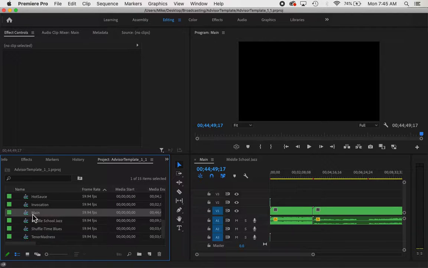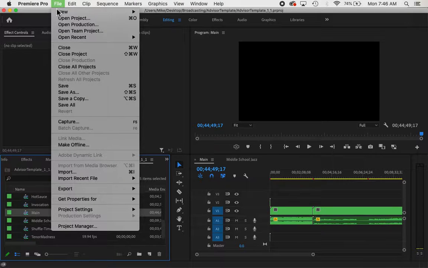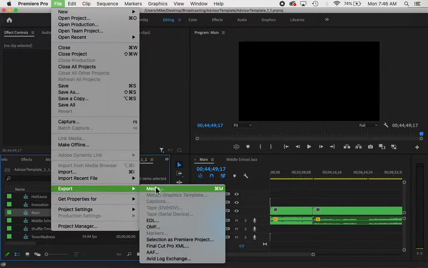All right, so in order to export, what we need to do is select the correct sequence that we want to export. In this case, it's the main sequence because that's my everything put together. All right, so from there, once that's selected, I go to File, Export, Media.